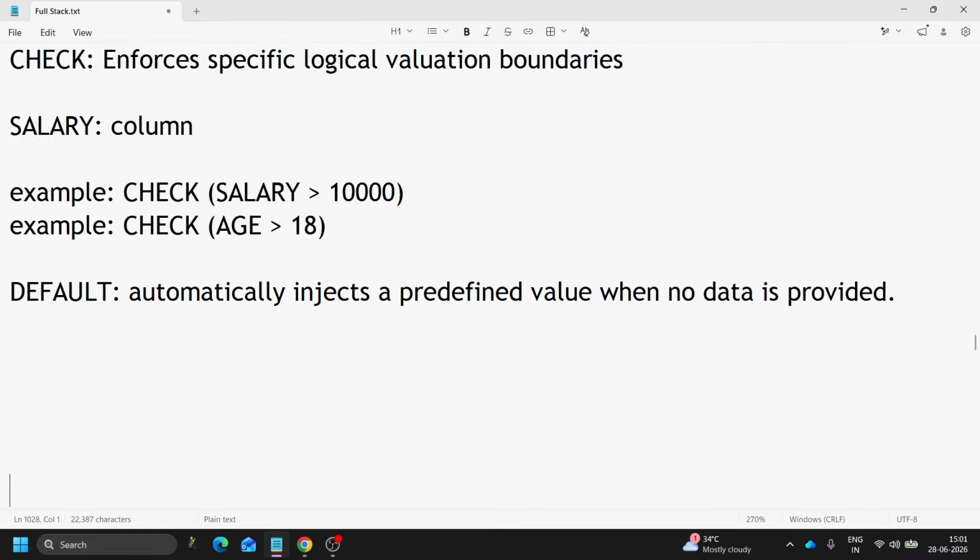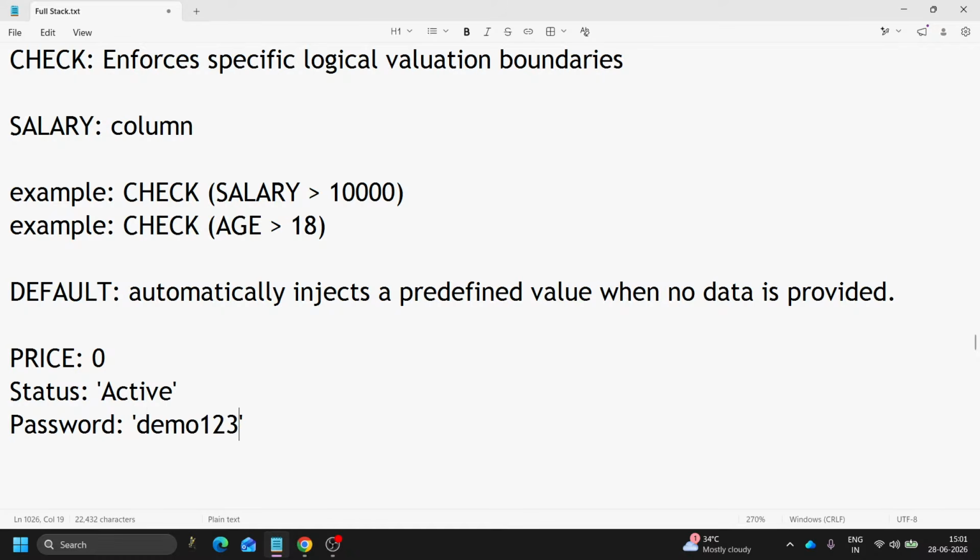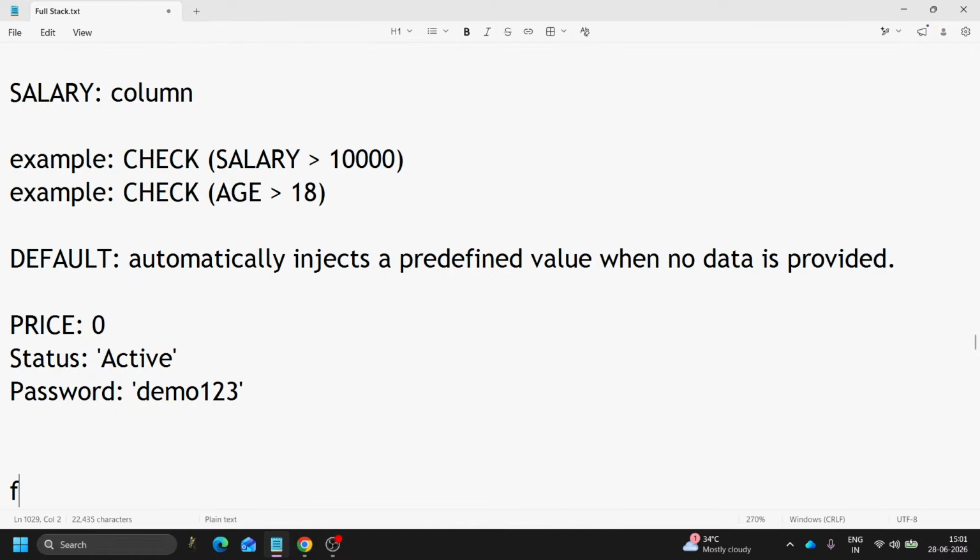Example, let me take price. I want to give a price value as 0, by default value as 0. Or I want to take status as active. Or I want to keep my password as something like demo123 for everyone. For string, we can use single quotes or double quotes, no problem.